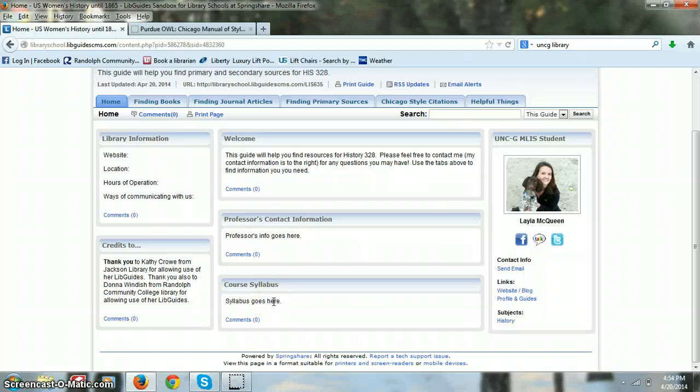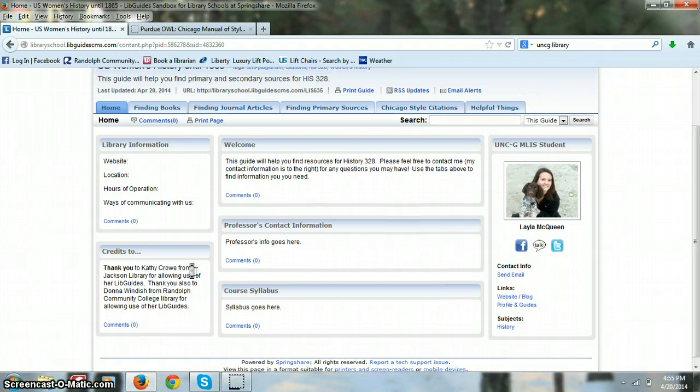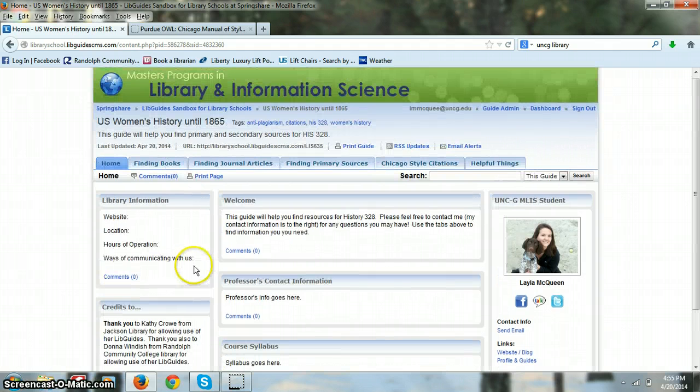Our course syllabus, I put this here just to be a helpful tool if you're on here looking for research help and you can't remember what the guidelines were for your project. You can click right here to get your syllabus so you know what you need to do next. I do want to give a shout out to Kathy Crow from Jackson Library and Donna Windish from Randolph Community College Library for allowing me to use some of their ideas from their LibGuides in making this one.